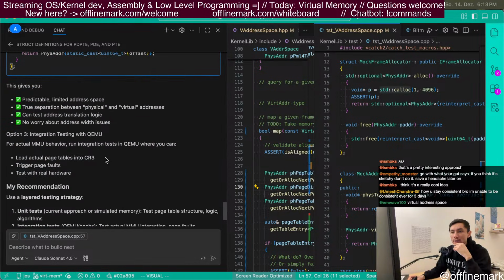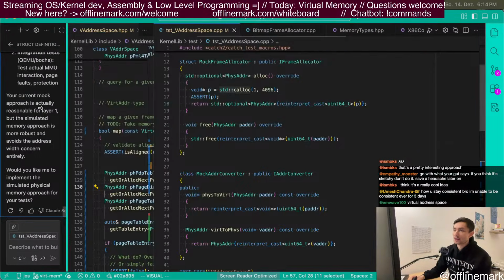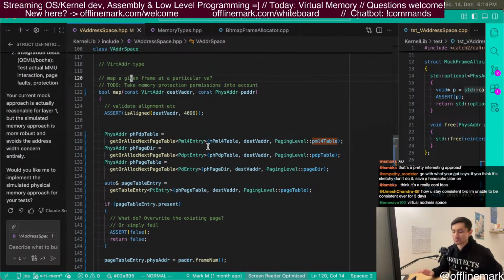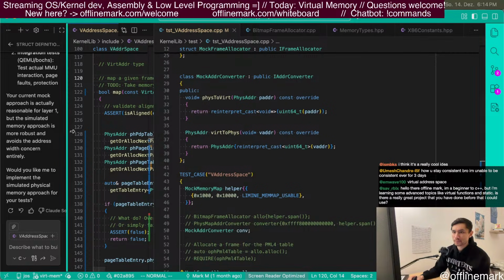All right, let's, yeah. My recommendation, use a layered test strategy. Number one, use unit tests. Number two, use integration tests. And I think that makes sense. That's pretty much what I was planning to do anyway. But the whole reason I thought unit tests would be cool here is because a lot of this page table stuff is really just generic algorithms and data structures. Allocate some memory, point some pointers around, and that's really it. And my hypothesis was that it should be very unit testable. So let's just do it.